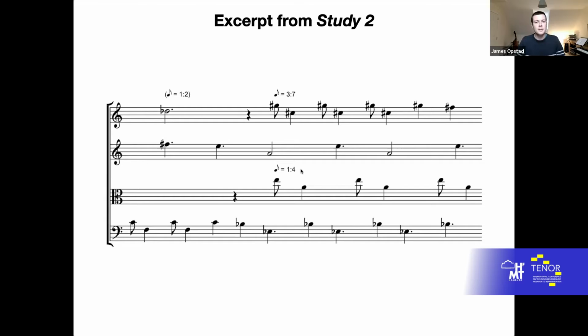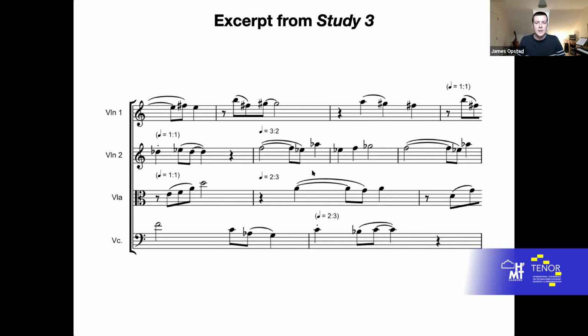So here is an excerpt from the second study where the four parts have independent tempi. And you can see that ratios are used to show the relationship of the new tempo to the base tempo. And these are translated into literal tempo markings in the app. And finally, here is an excerpt from the third study where bar lines are used this time.